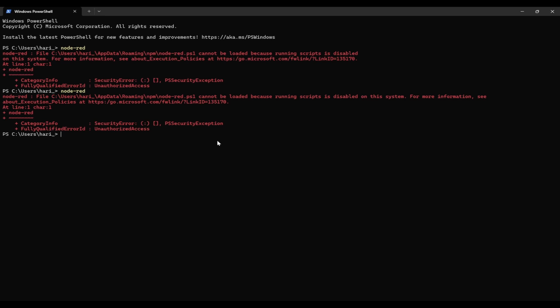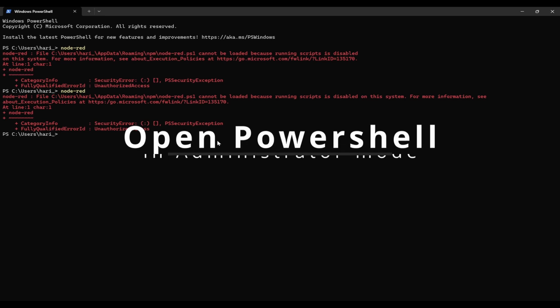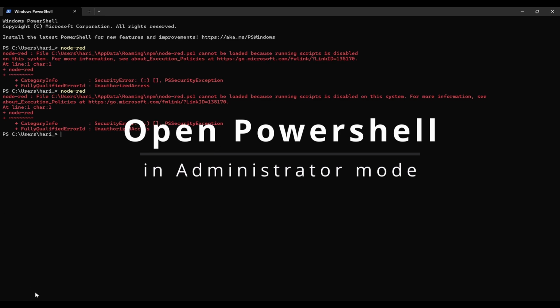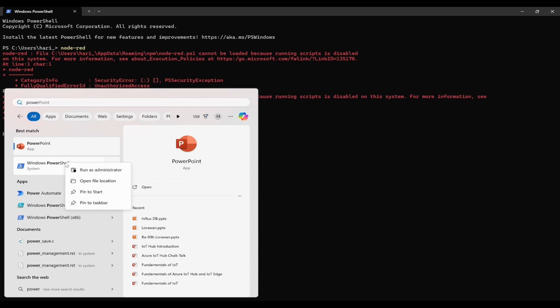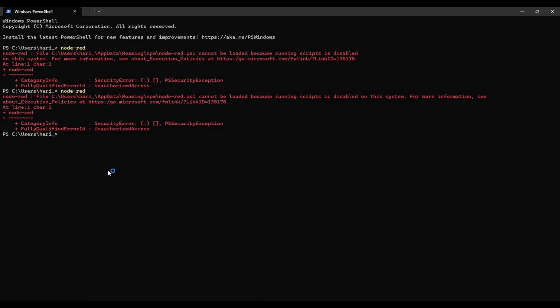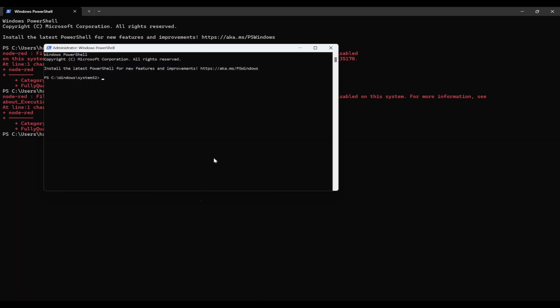First of all, we need admin privileges to open PowerShell in administrator mode. So now I'll open PowerShell and I'll right click here and run as administrator. So now I am able to open it in administrator mode.